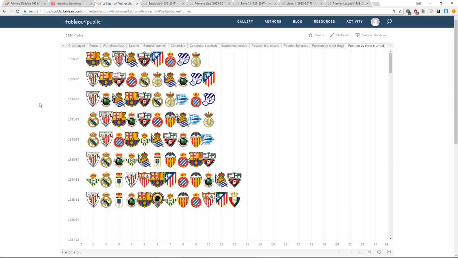Hello, my name is Yuri and I am a beginner at Tableau Public, and I know how to make very basic charts that are super easy to make. They are easy and fast to make, and I will explain to you how to make this kind of chart with the pictures. This is a chart for all La Liga seasons.